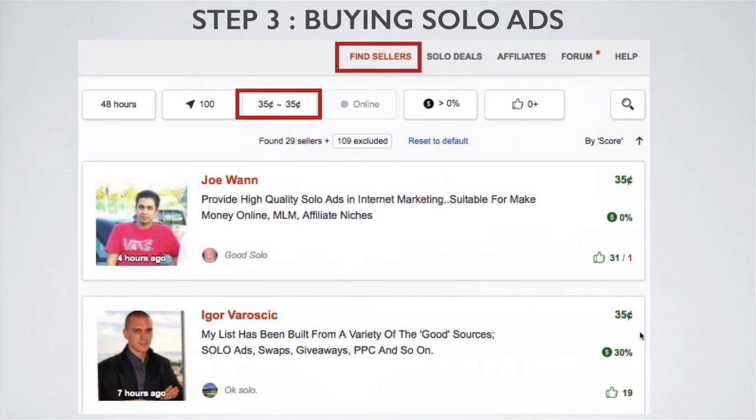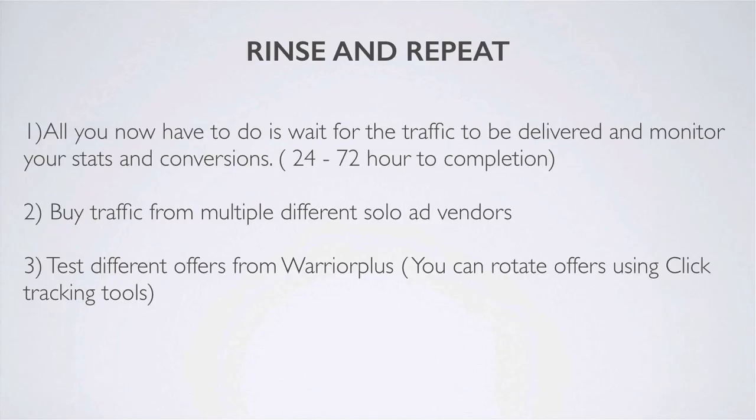And when you make a purchase, all you have to do is provide him your squeeze page link, and he will do the rest. You don't need to provide your affiliate link, I'm sorry, your swipe or anything like that. They, as a vendor, know what to do. So all you have to do right now is rinse and repeat.